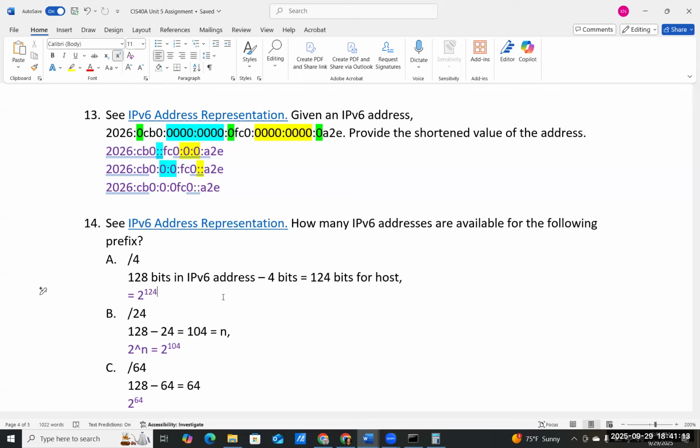Now, if you see a prefix 24, you take 128 minus 24, which gives 104, the value of n. You take 2 and raise it to the exponent of n, or 2 to the 104. That's going to give you the number of hosts for this prefix. Understand? So maybe you become a network engineer and you have to plan a network. Which prefix is going to give you this many computers? And the math is here.